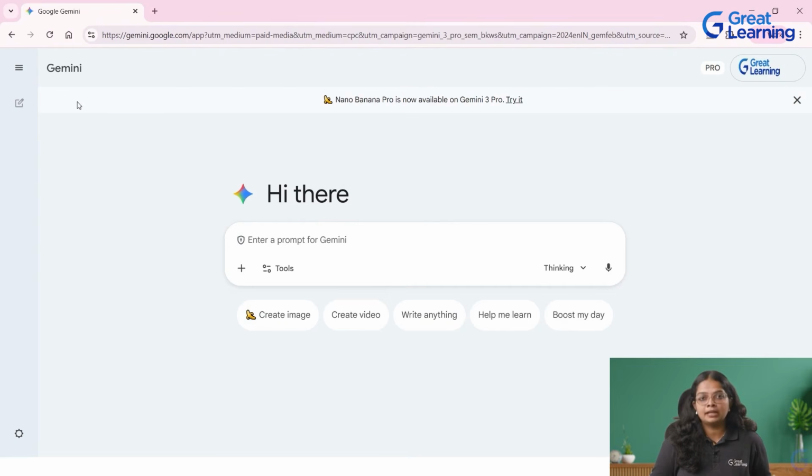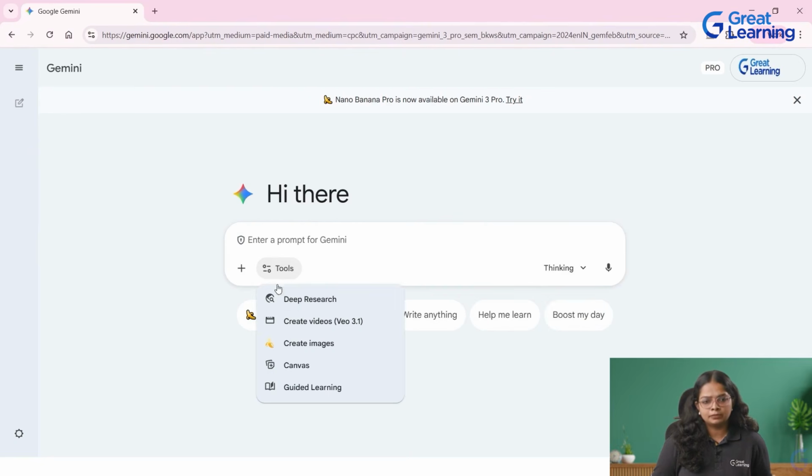Take a quick look around the interface. We've got these great prompt shortcuts like create image, create video, write anything, help me learn, and boost my day. These options hint at its multimodal power. We also have a tools menu. So first up, we have deep research. This is like having an expert analyst. It can sift through hundreds of web sources in minutes to create a comprehensive report, saving you hours of searching.